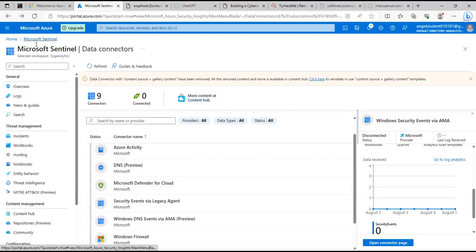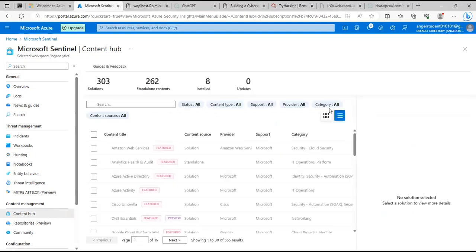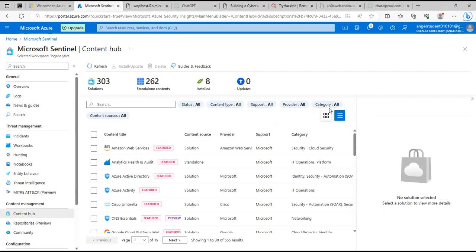When I first got Microsoft Sentinel, it didn't have any connectors right here. So you have to go to Content Hub. This could be a step for you moving forward with the project if you haven't gone down this avenue. Before I even show you this, let me go to the very basic part of it.